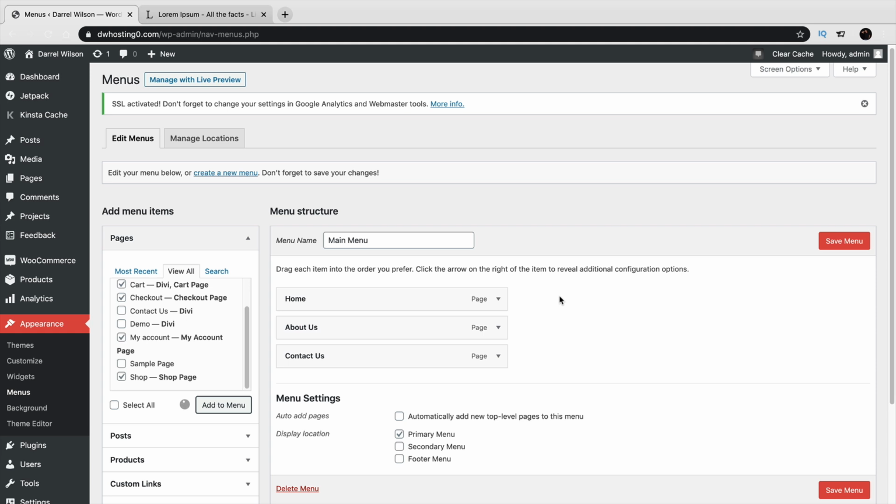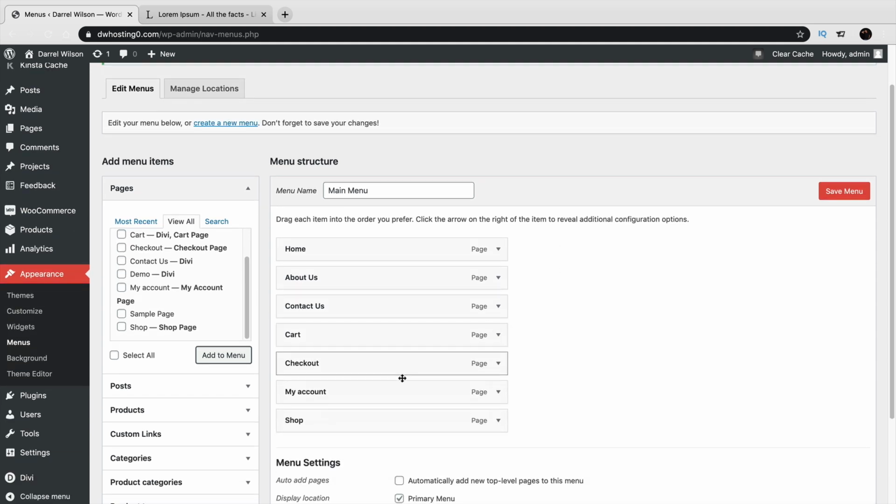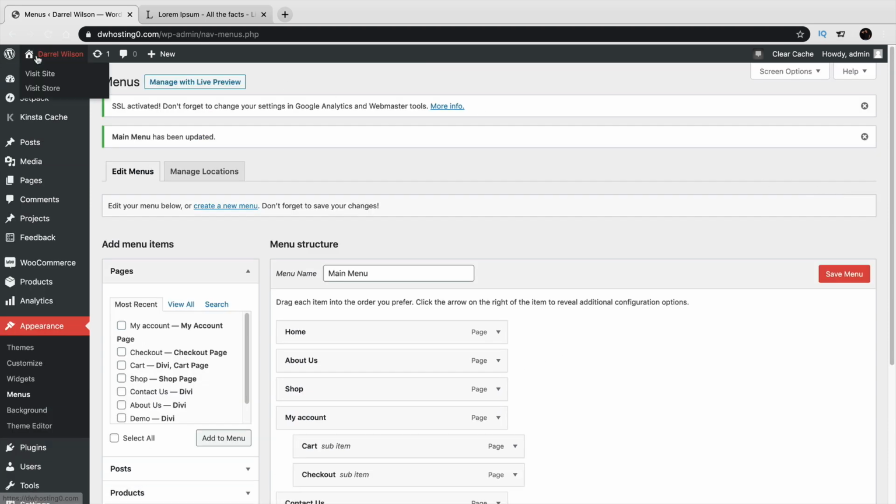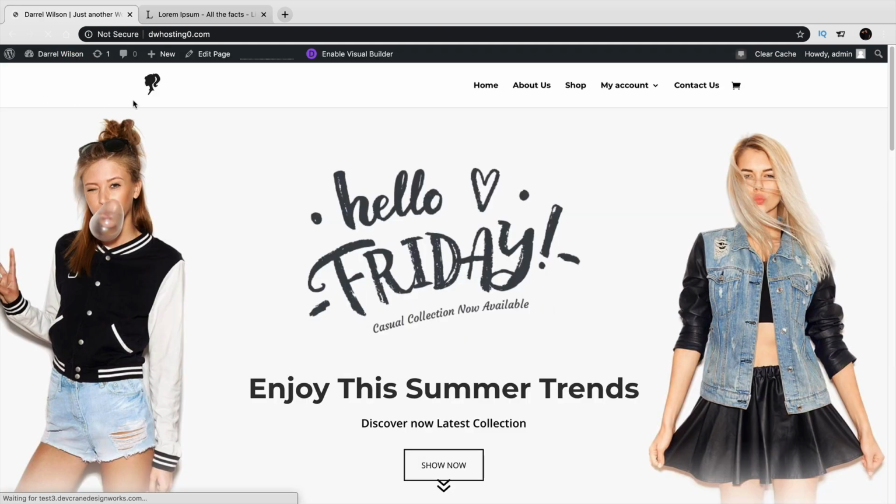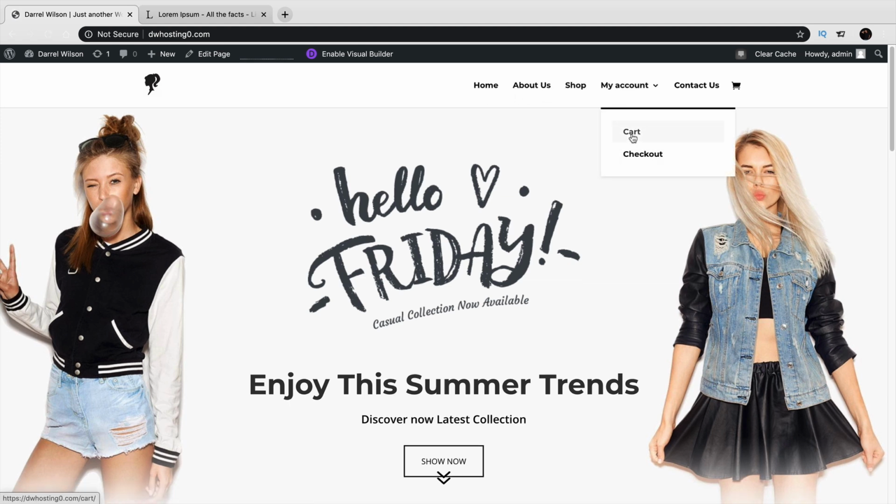So right here, I will add this to the menu. Okay, so it's adding it to the menu. There we go. So right here, I'm going to drag and drop my menu. I want it to look like this. I want the accounts page, and I want the cart and the checkout as a drop-down item right here like that. So I'll click on Save Menu. Okay, go back over here and click on Visit Site. So now right here we have shop and my account and we have the cart, and the checkout is a drop-down item.